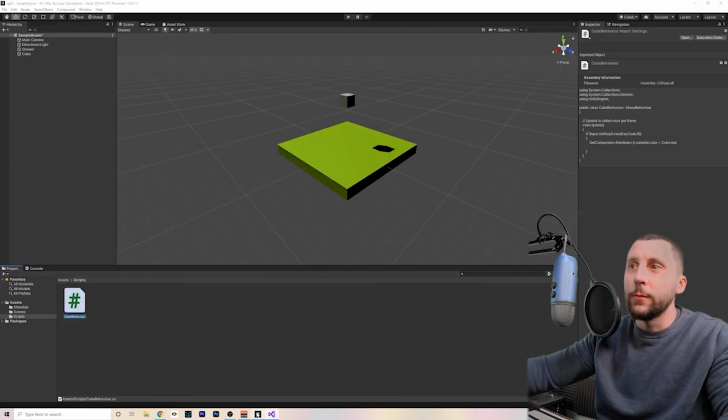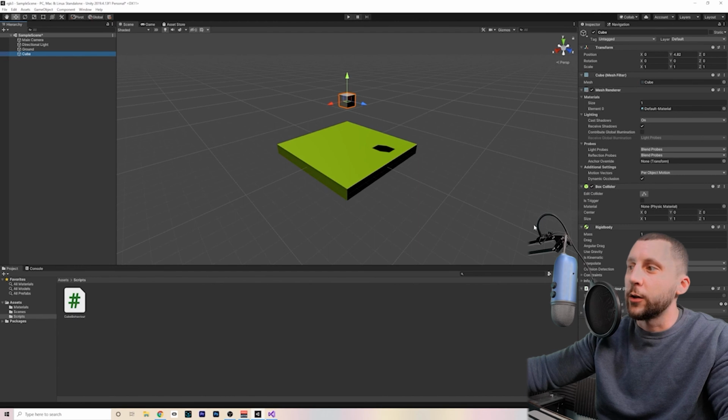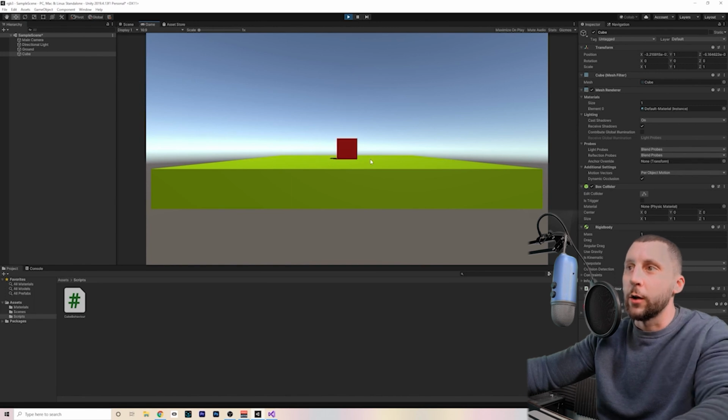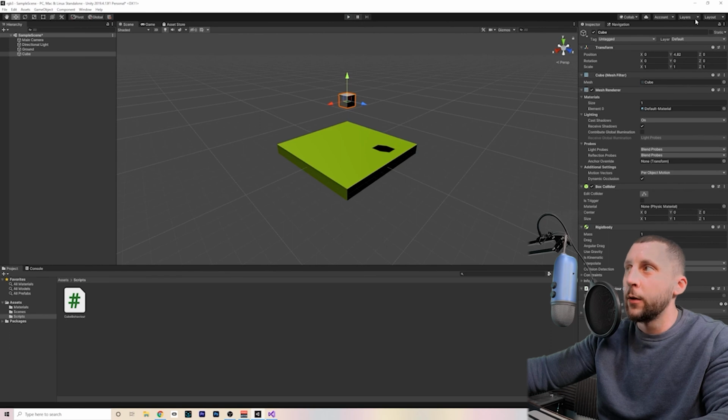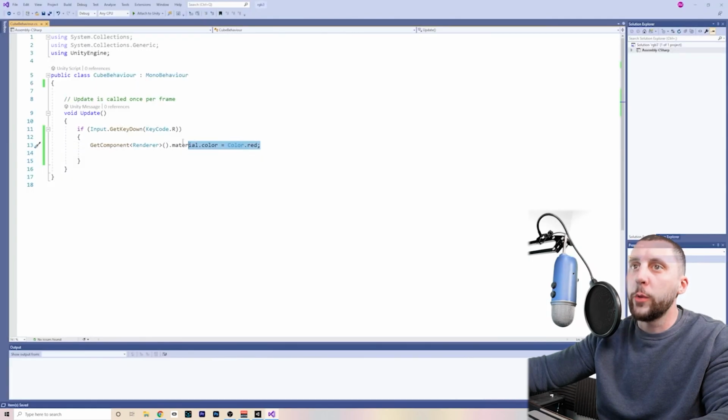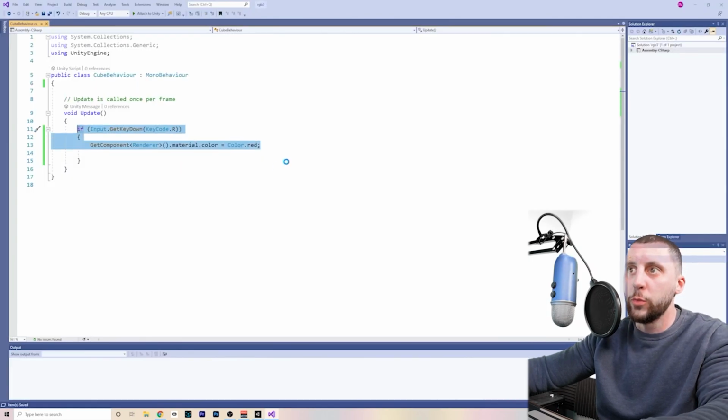Going back to Unity, since we already dragged this onto our cube, you'll see that when I click on Cube, you will see Cube Behaviors down there. When I hit play, our cube will fall. And when I hit R on the keyboard, it changes to red. Perfect. Now hit play again, minimize Unity, and we're going to copy that code two more times.